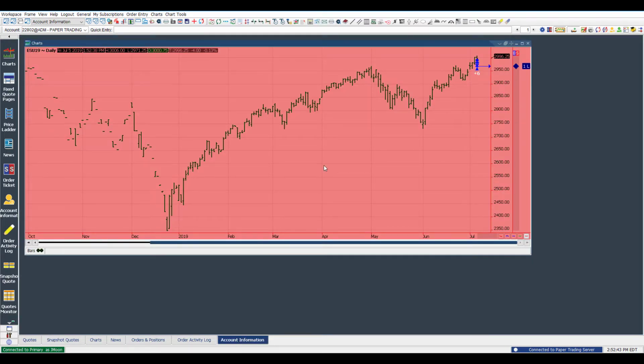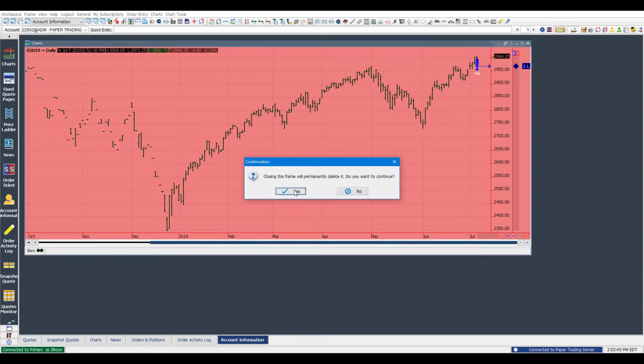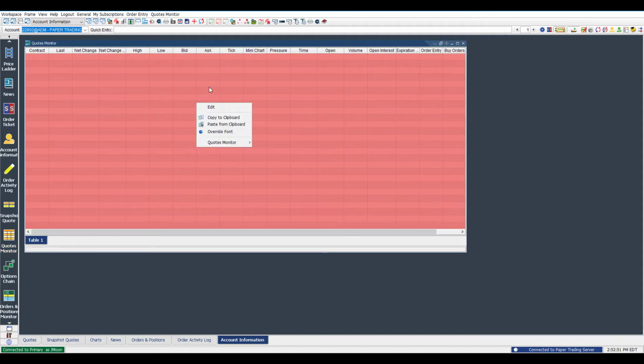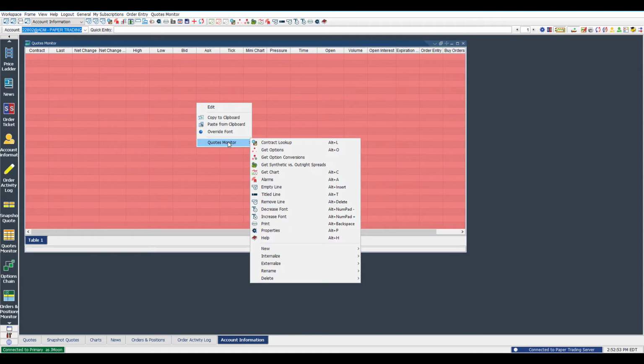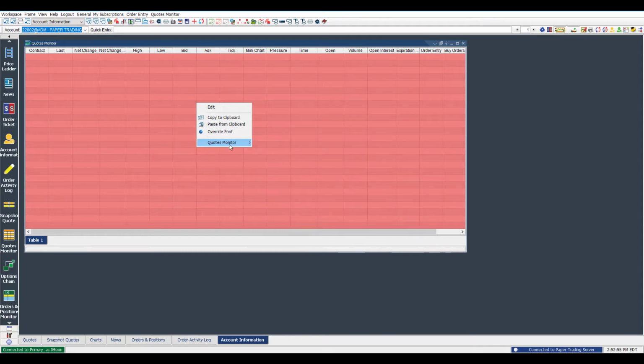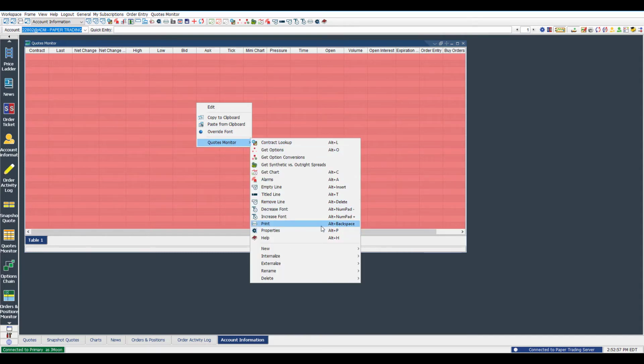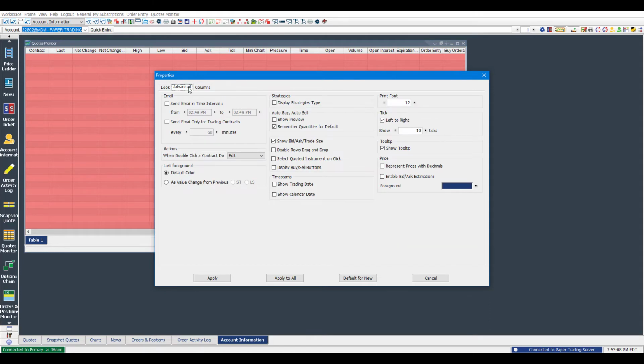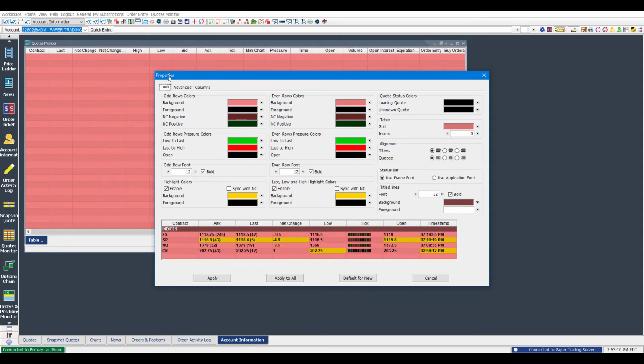Head over to account information. Of course, our chart is here in the wrong location, but it doesn't matter. We can head over, for example, to quotes monitor. Again, customizable. Just head over, like I said, find the name of the widget, quotes monitor, or you click Alt-P, click on properties, and we have a ton of different customization here, all of which can be made to your own liking. So feel free to mess around and customize as you need.